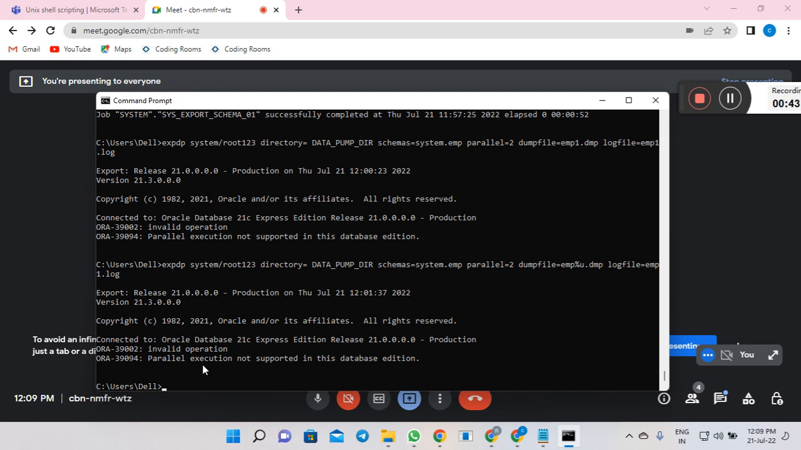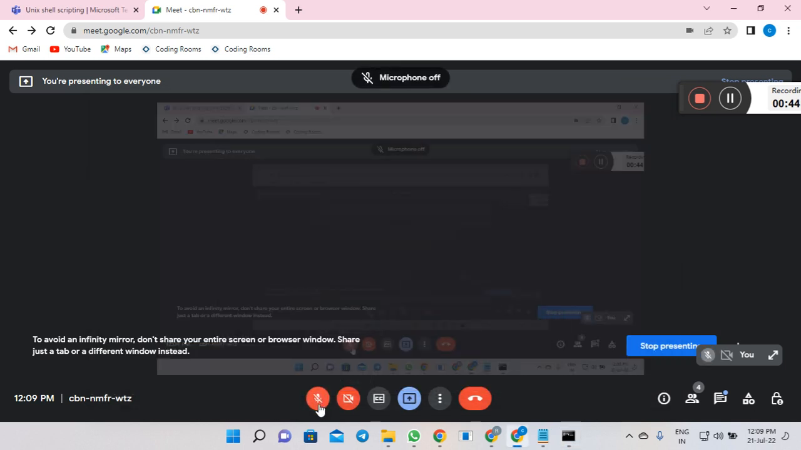Okay, sure. There are some more options in EXP, I will explain tomorrow and we'll practice. Later we'll go with import: we export the DMP file, what is the purpose of that file and how we will use it. We'll do a practice session for that also, so that you get more knowledge and better understanding.